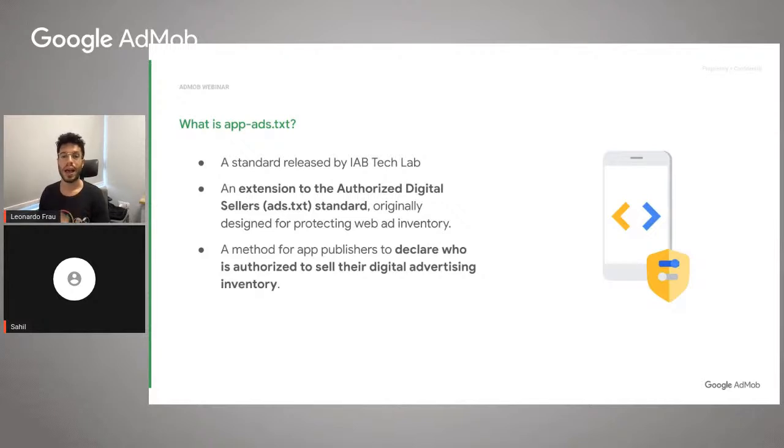So first, app-ads.txt. App-ads.txt is a simple, flexible, and secure method for publishers and distributors to declare who is authorized to sell their inventory, improving transparency for programmatic buyers. So authorized sellers for apps, or app-ads.txt, is an extension to the authorized digital sellers standards, originally designed for protecting web ad inventory. Authorized sellers for apps is an IAB Tech Lab initiative that helps ensure your app inventory is only sold through channels you have identified as authorized.